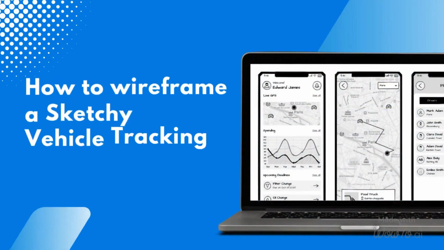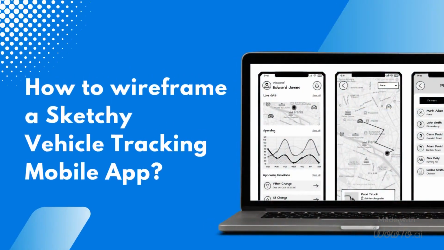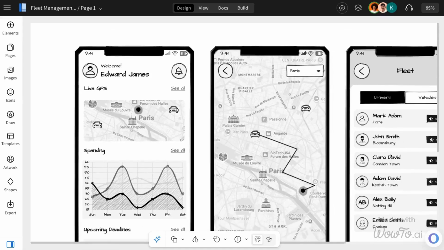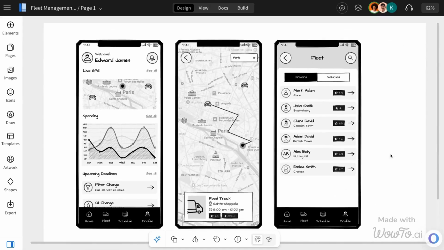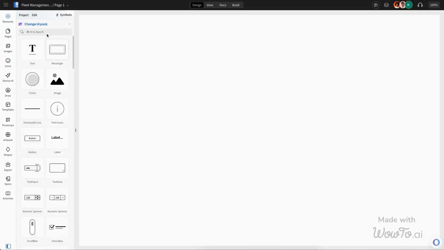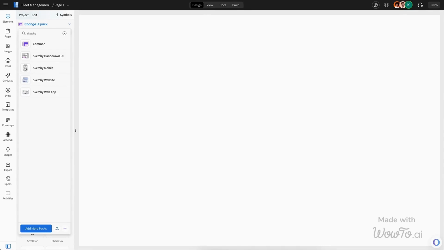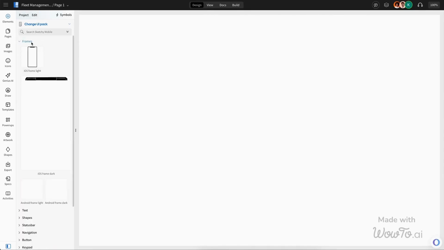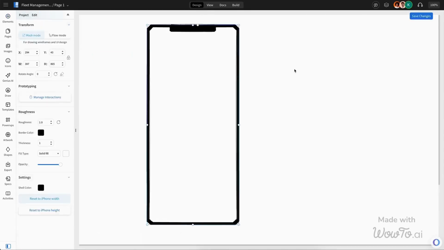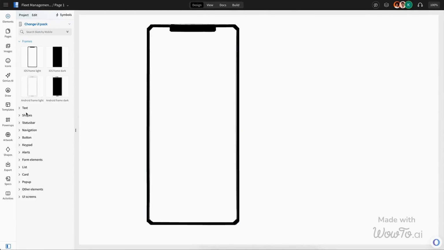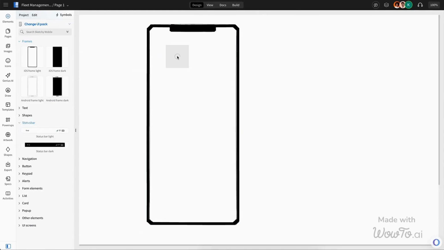Hi there! In this video, we'll learn how to wireframe a sketchy vehicle tracking mobile app for fleet management using MockFlow Wireframe Pro. Let's start by dragging and dropping a mobile frame onto the canvas from the Sketchy mobile app UI kit. Then, add a status bar to make the mobile frame look more realistic.